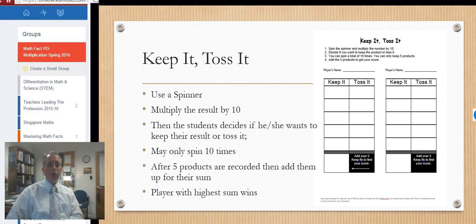Now the trick with Keep It, Toss It is you have to decide if I like it and I'm going to keep the number, or I'm going to get rid of it. The trick is you only get to keep 5 of your answers, and you have to toss 5 of your answers. So you only get to spin 10 times. And you want your sum to be as great as possible. So if I spin the spinner and I get a 4, okay, 4 times 10 is 40.